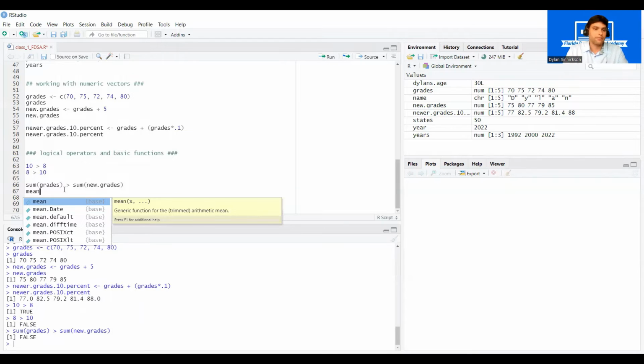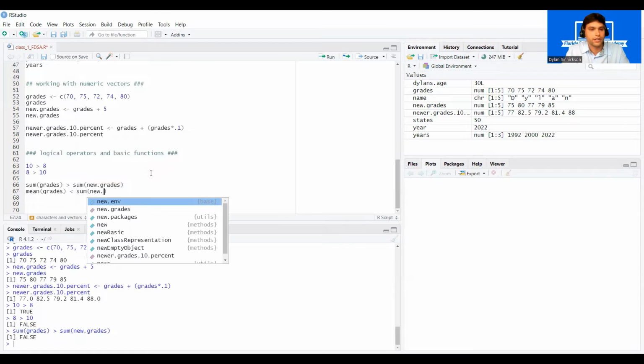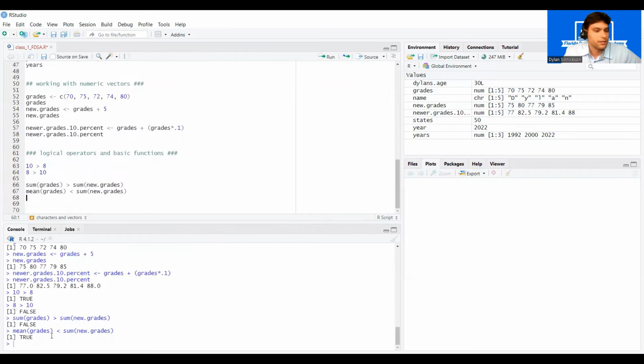Let's try another example. We'll also add another basic function. We're going to use the mean function. If we want to find the average value of a vector, we're going to type mean, and then we're going to put our object grades within the function. And we want to find out if the mean of the vector called grades is less than the sum of the vector called new grades. When we run that line of code, we get a true. So those are just some basic examples of how we can use logical operators to find if certain statements are true or false within RStudio.